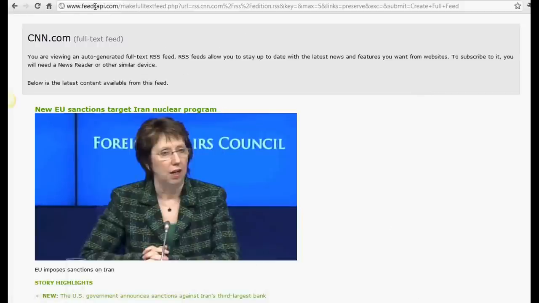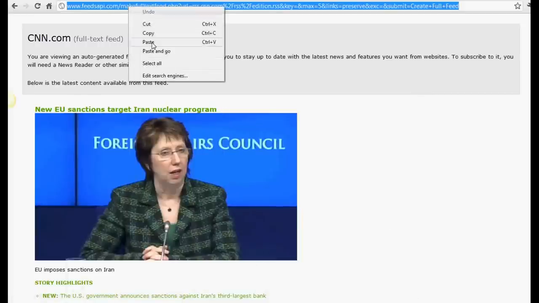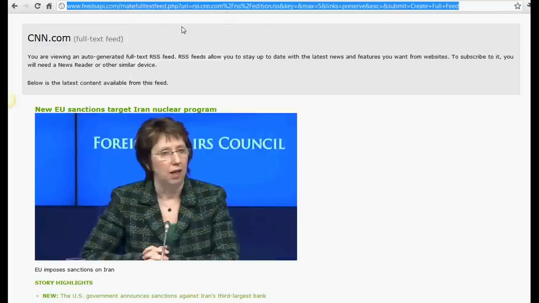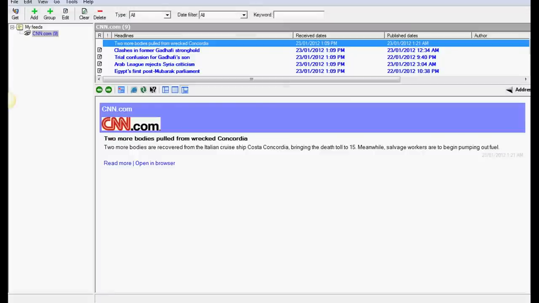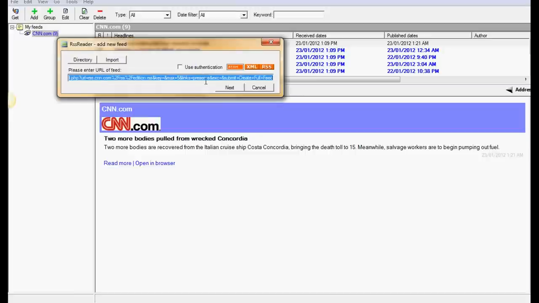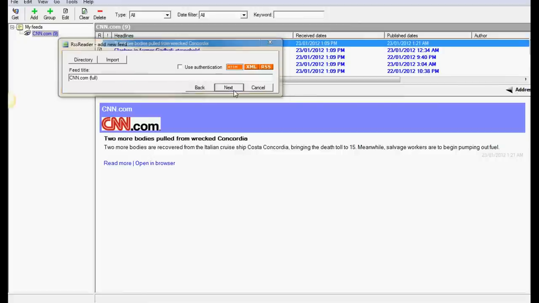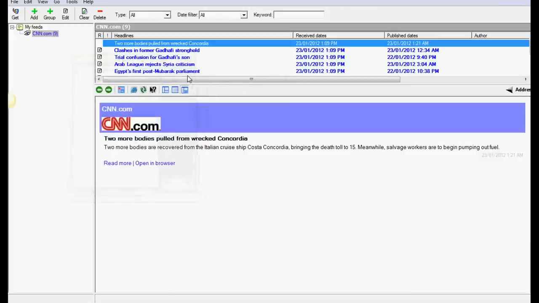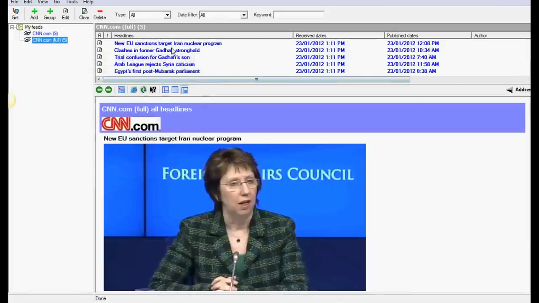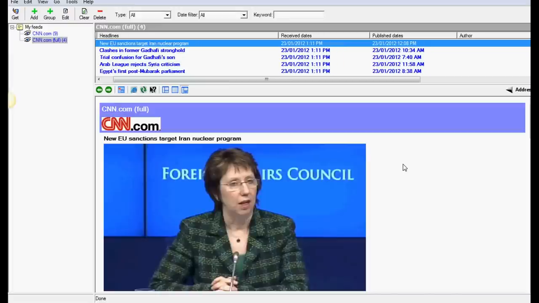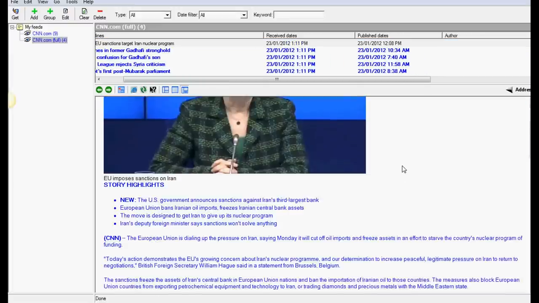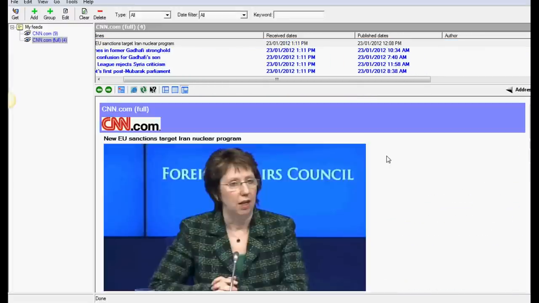Open your reader, add, and it's pasted in, so click next. Just put full. So, and then this is the full thing. Okay. There we go. Click on this, and you see we get the full thing. The whole thing. But when we click here, we just get one sentence. So, thanks to FeedsAPI.com.